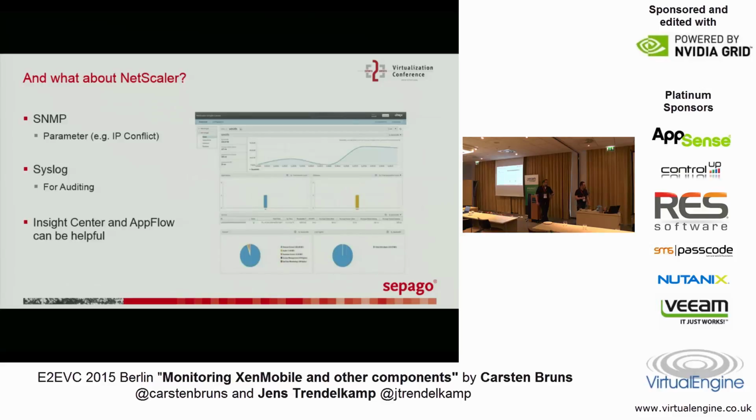Yeah. A little screenshot of what you can see on Netscaler Insight Center. If someone is interested, I've got a machine running on my laptop. So if you want to see the GUI, you can do this after this session.